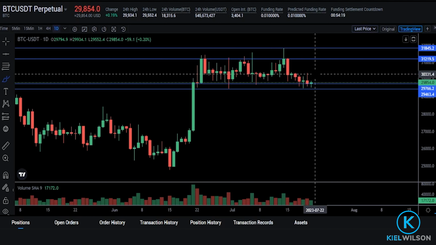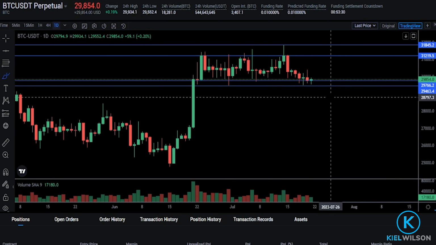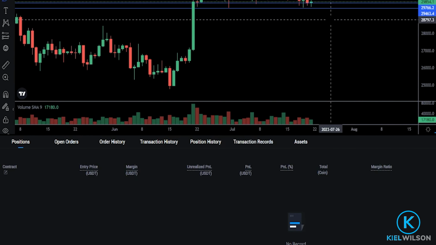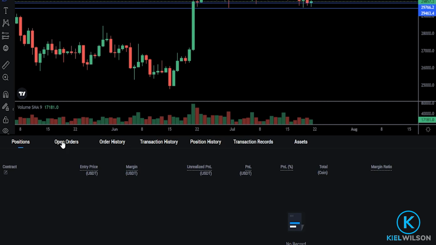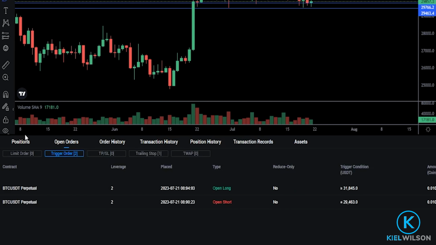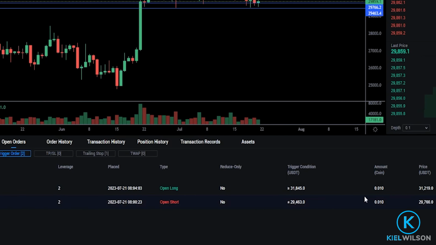So now we have both sides of this range covered. Whether this breaks to the upside or to the downside, Huobi will place a limit order to open us short or open us long. We can find the details of our trigger order if we come down here and click on Open Orders next to Positions. Then simply click right here on Trigger Order. And here's where you'll find the details of your trigger order.